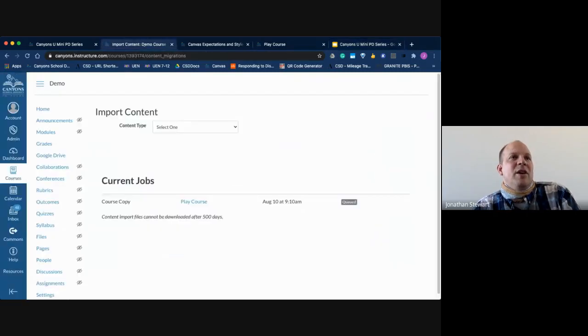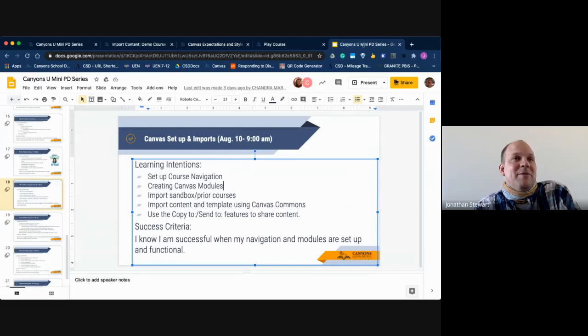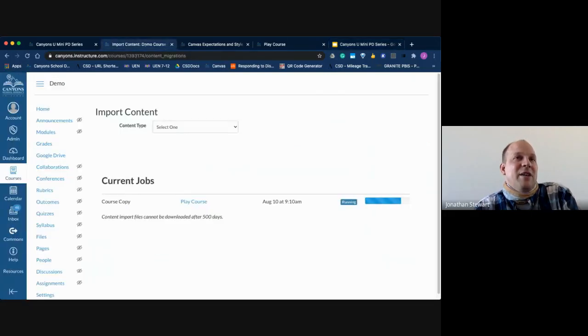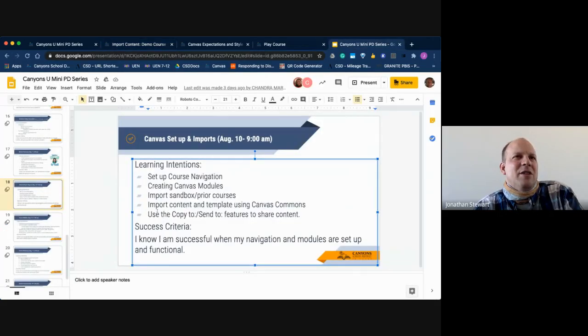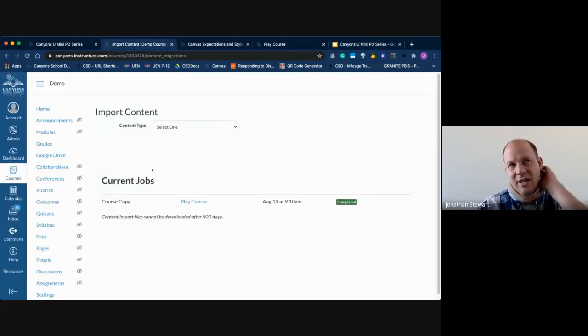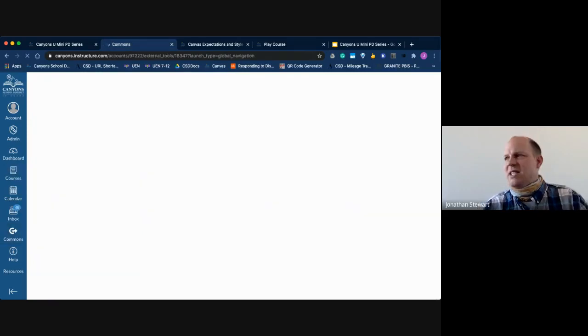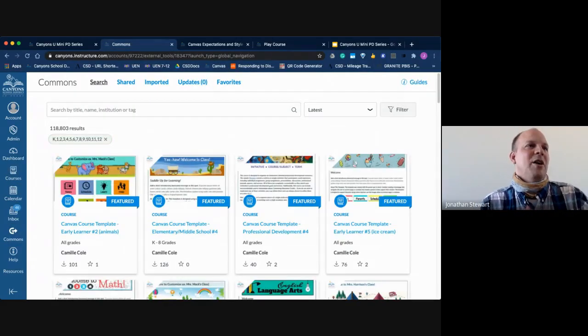Now, what if I want to import stuff from Canvas Commons? I can actually find both. We notice it's running, and pretty soon I'll have my content from my prior course imported. Now, again, there are a couple places to actually get more information. I can import content and templates from Canvas Commons. That's interesting. Now, how do I get to Canvas Commons? The way you get to Canvas Commons is see the little Commons right here. I go here. Canvas Commons is basically a warehouse library where you're able to find all kinds of different things.